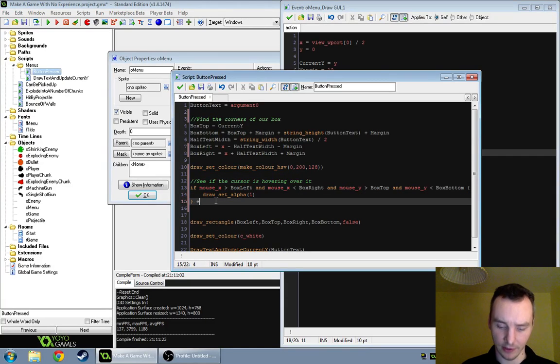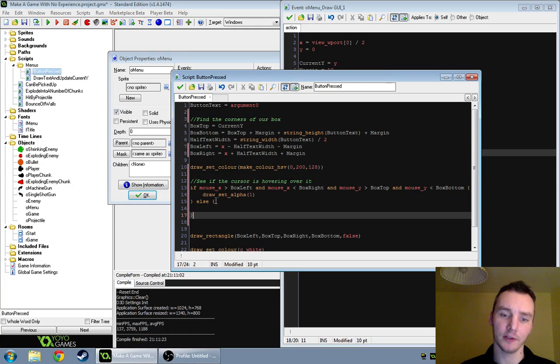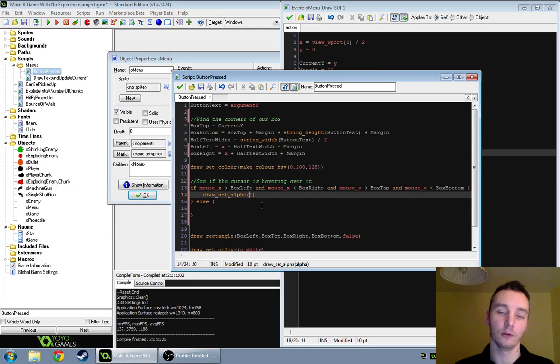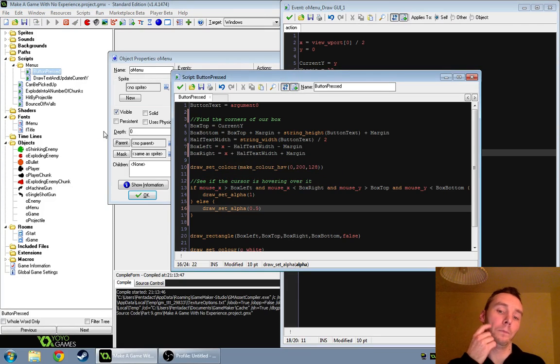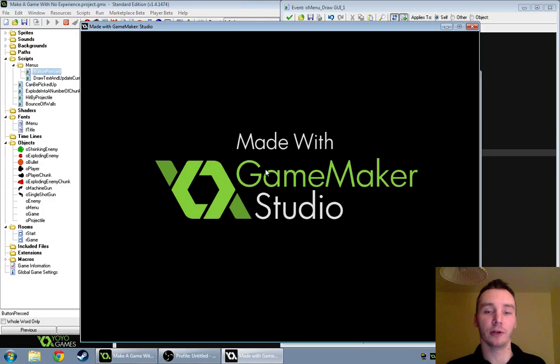Alpha is, I've said this before, but it's how opaque things are. So 1 means it's not at all transparent, and 0 means it's totally transparent to the point that you can't even see it. And we are going to make our box background have only a half alpha value if the cursor isn't over it. So let's just check that's working. That's so that you will see that you've highlighted it, so you know your cursor is over it and it's going to do something if you click it.